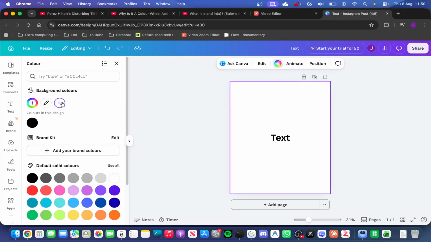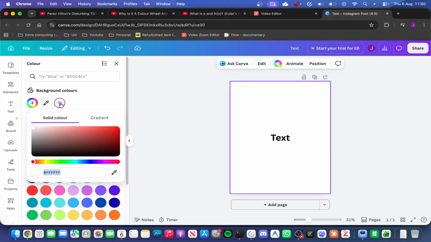In the color panel, click the plus button to add a new color. Enter the hex code FFFFFF to make sure the background is pure white, since a white base is essential for a clean, transparent result. Now that the background is set, we'll move on to exporting the design as a PNG with transparency.